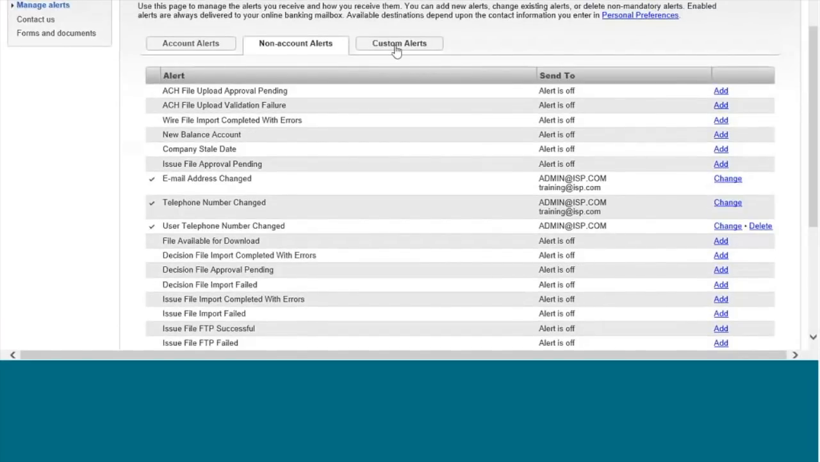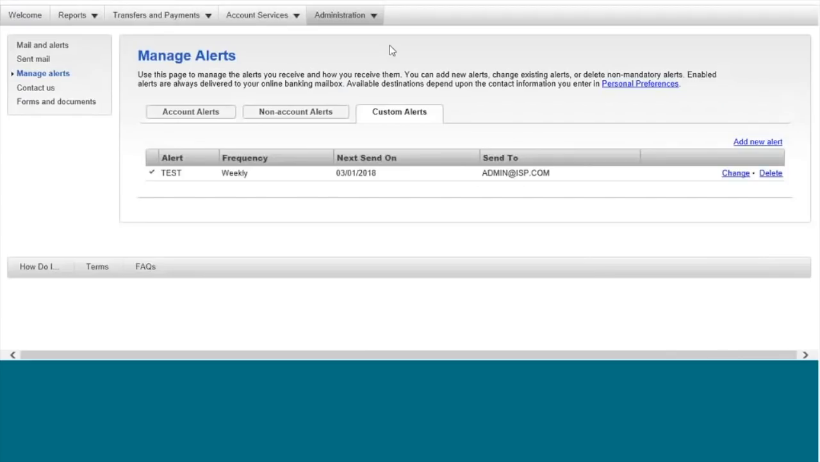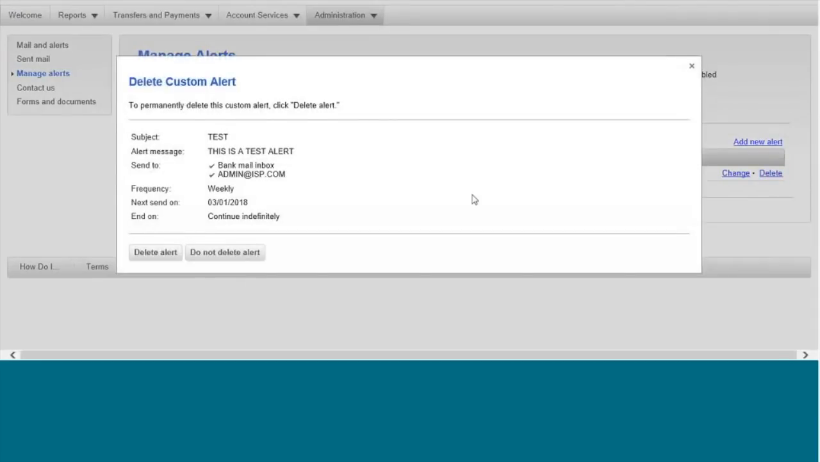We also have our custom alerts. As you can see here, I have a custom alert that's set up to happen once a week or on a weekly basis. Next is going to occur on 3/1. Again, I can change information or delete information just to show you what the deletion does. If the information is deleted, that information is going to go into the bank mail inbox, which in this case is just the mail and alerts area of this product, and I'll show you in just a second where the alert also appears. Again, its frequency is weekly. When does it start? When does it end? I'm going to go ahead and delete the alert because I'm going to place another one.